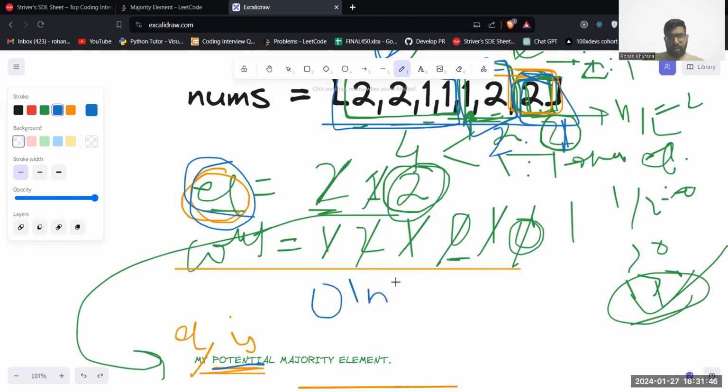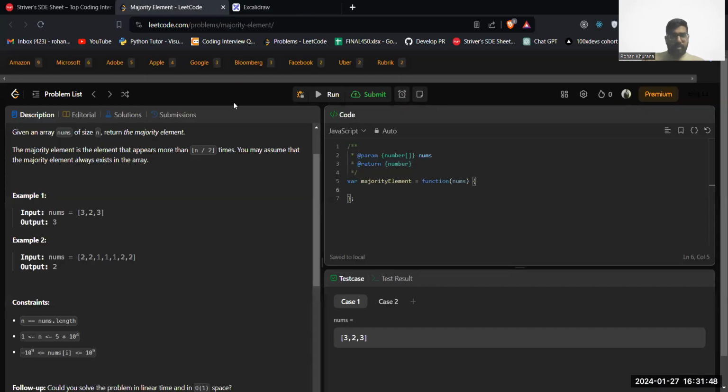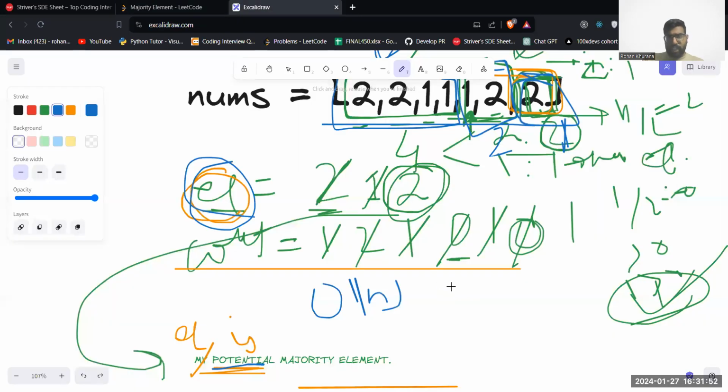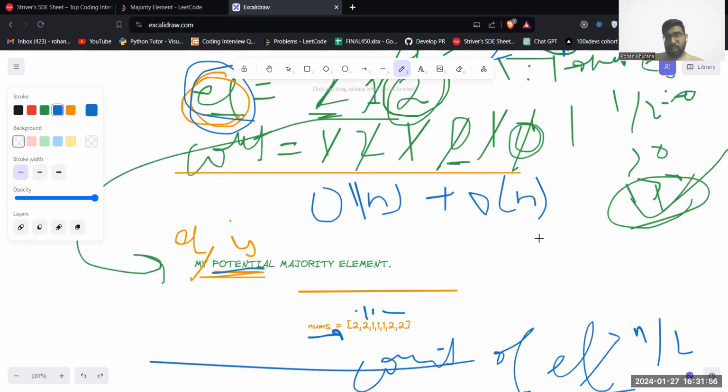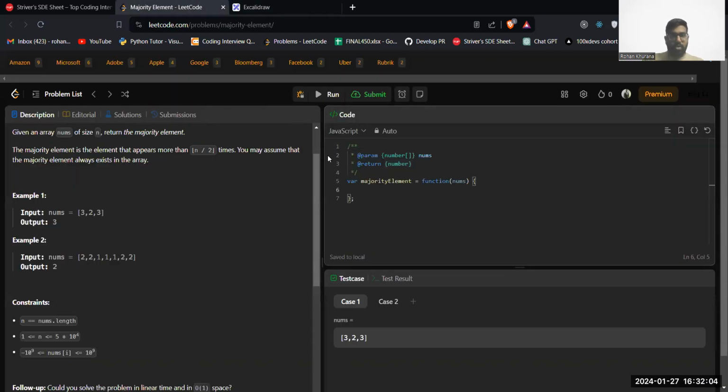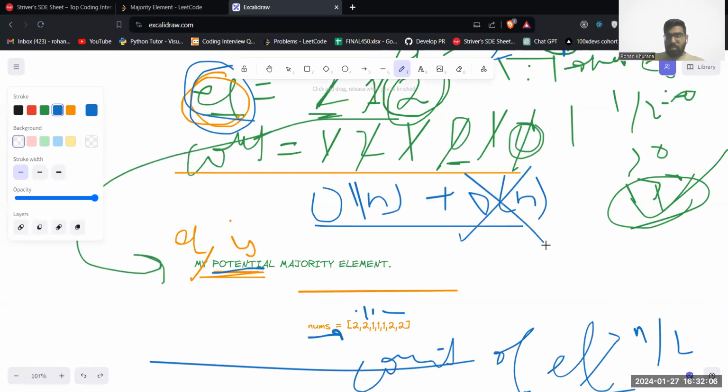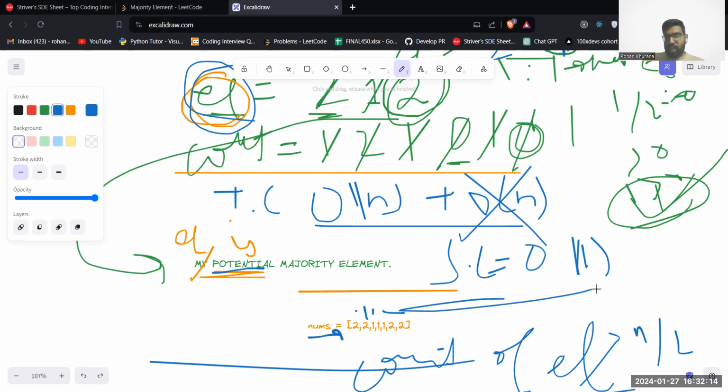So O of n. Had it been given that you may not assume that a majority element always exists, you would check again whether the count is greater than n by 2 or not, and that would be part of my time complexity. But here it is given that you may assume it, so I will remove it. So this becomes my time complexity, and space complexity is obviously easy because we are not using any extra space, so it's constant every time.